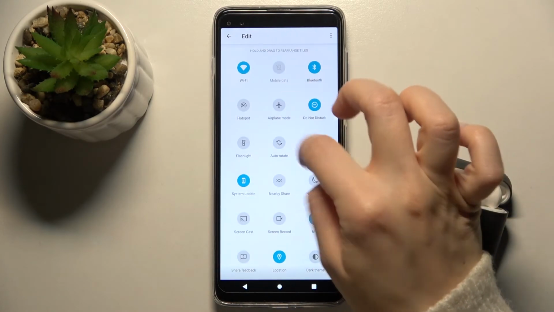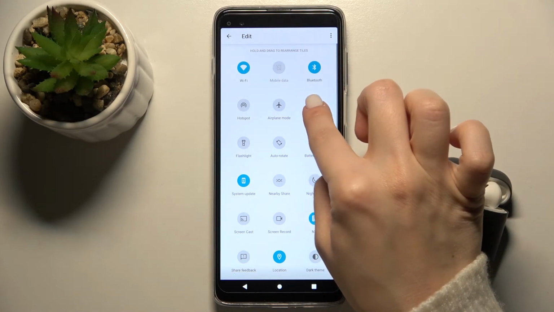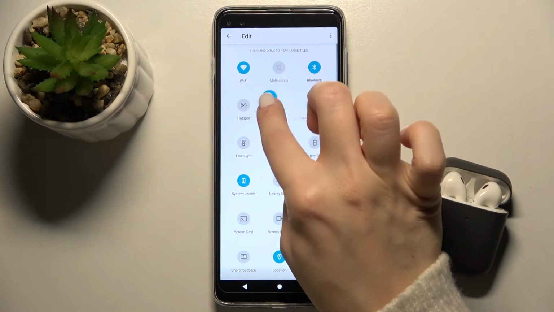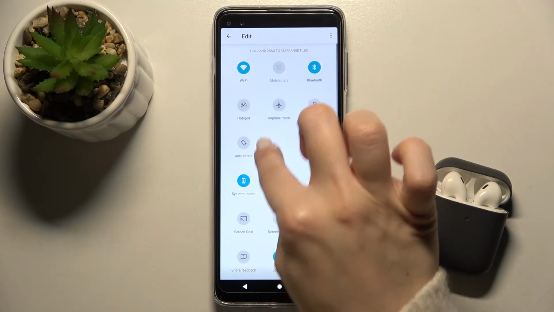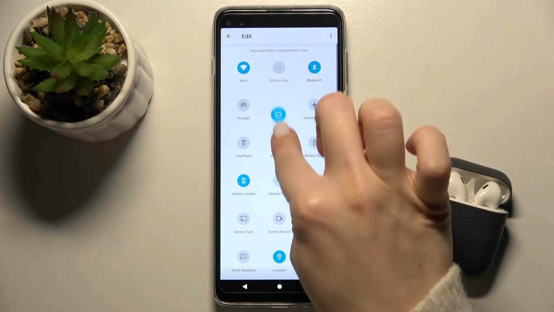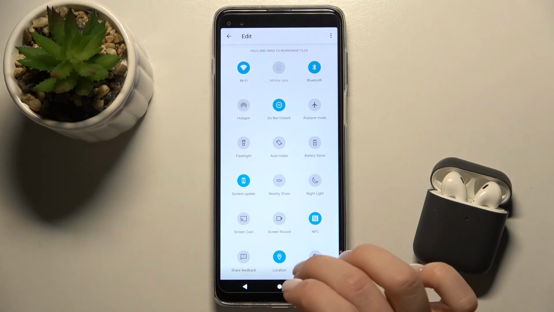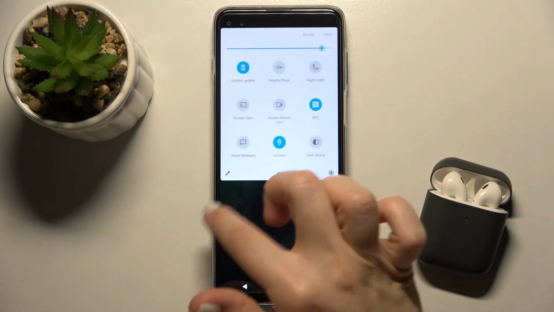Also, if you want, you can change the positions of the icons here in the same way as adding or removing. Just hold and drag it, move it to the position where you want, and that changes the icon's position. So that's how it looks. And just now go back and you will see the changes here.